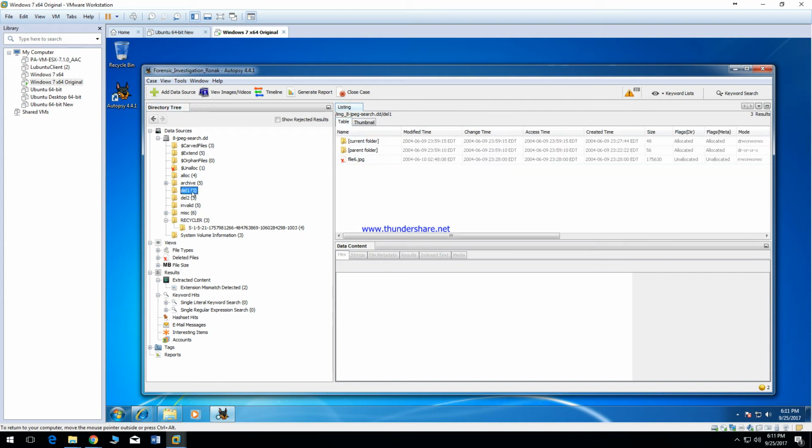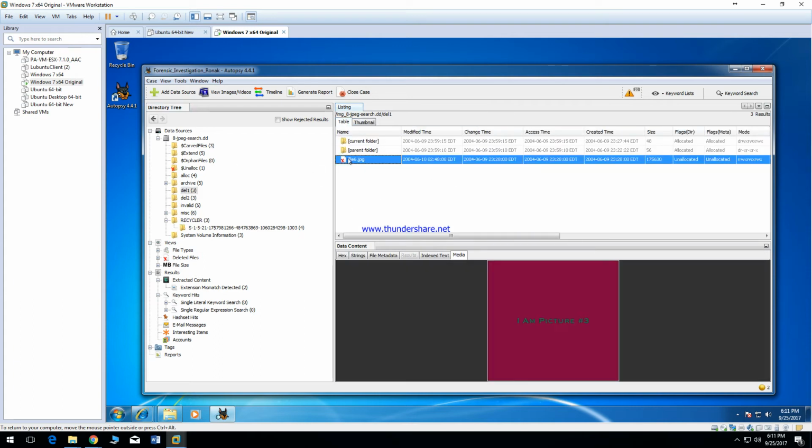Alright, so okay, here it is. Do you see the red cross and the icon of the file? That means this file has been deleted. So once again, we are dealing with a forensic investigation, so we've got to know which files are there and which files got deleted and at what time.